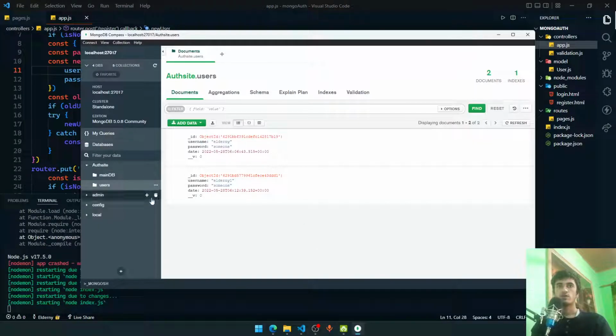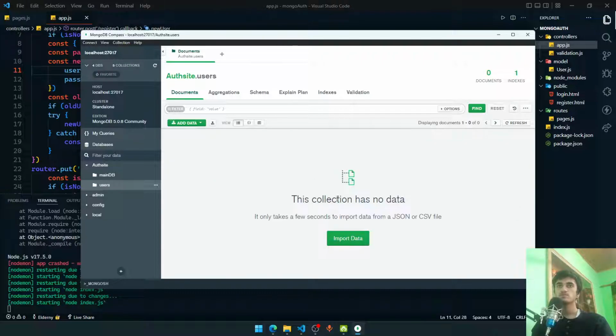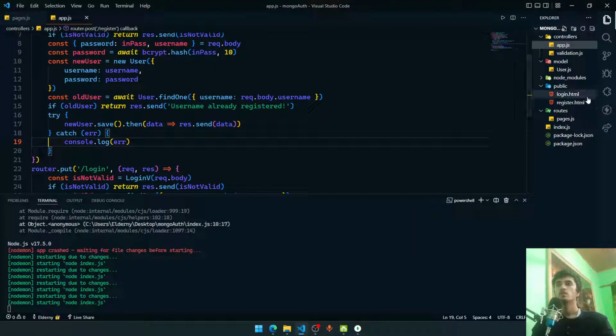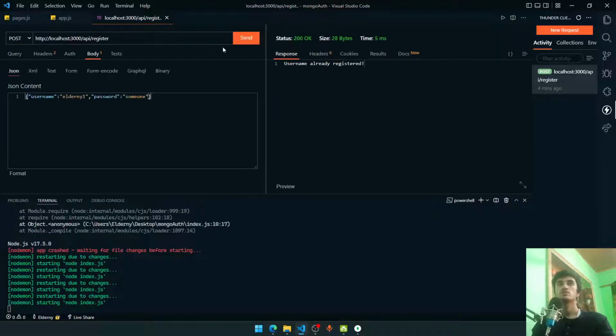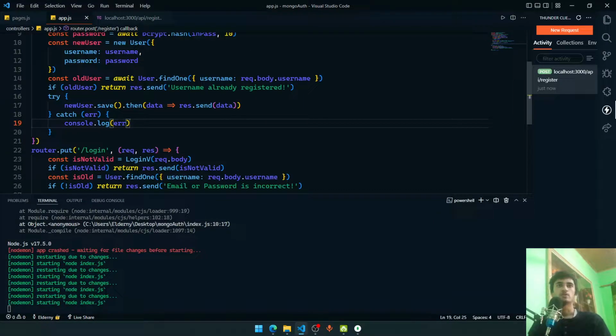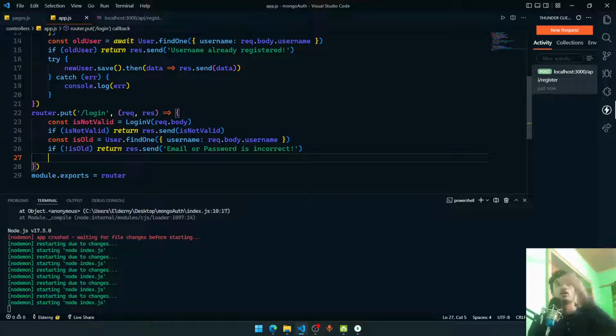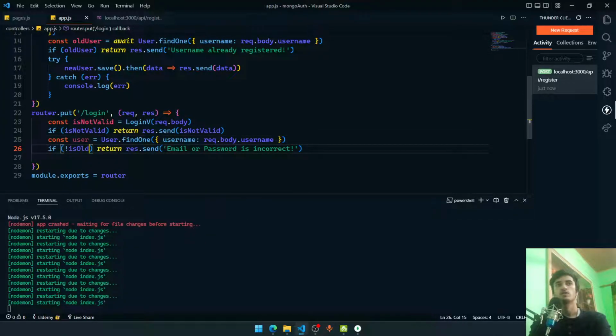Now if we delete all of our existing data in here, where nothing is in there, we'll make a new request. Here you can see we get an encrypted password, a hashed password actually. So this is something we need to make sure to have. So basically what we're doing, we're just having isOld. Now email or password is incorrect. Otherwise, we'll just say user. Okay. If there is no user, then show this.